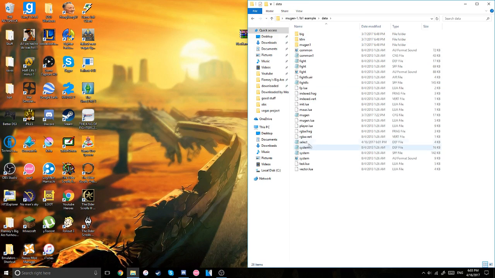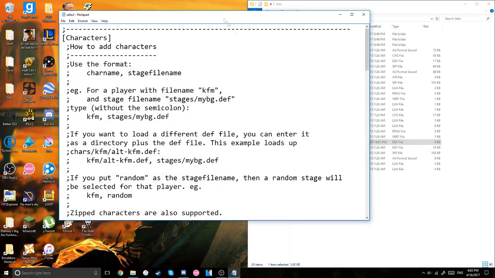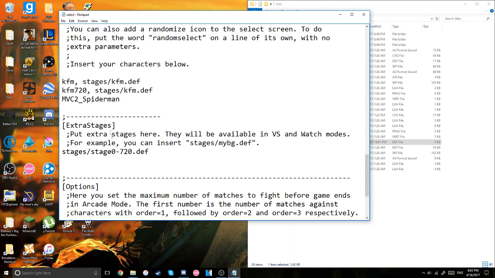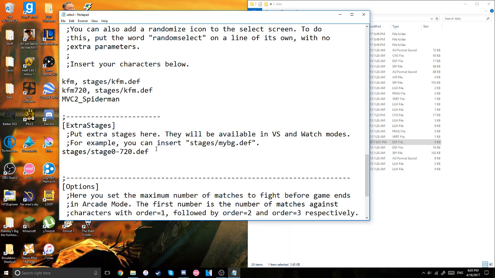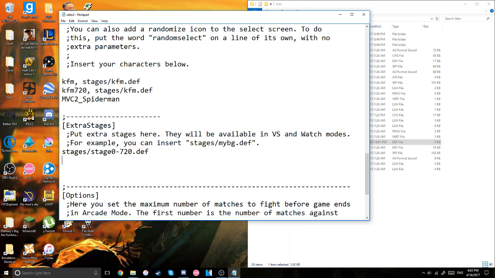So go to data, select, again, remember that. Then go all the way down to the place that says extra stages. A little different here is that you don't just put the name of the character, you have to put the root of the .def file, which means, since I put it in the stages folder, you're going to have to put stages slash and then the name dot def.